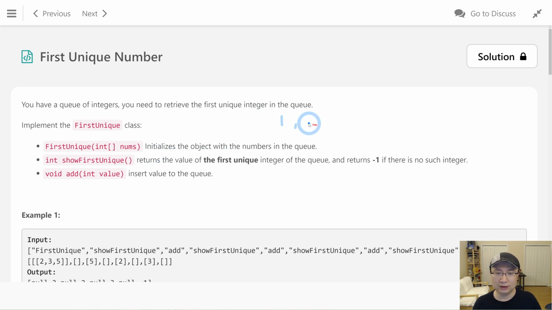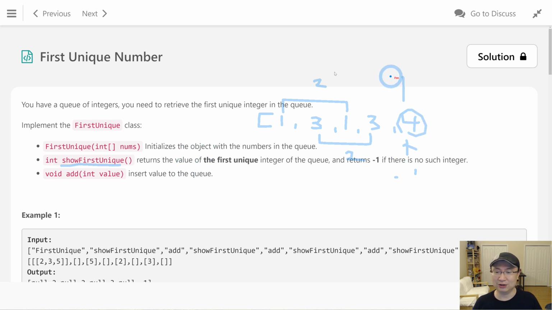And showFirstUnique is, okay, let's say this queue has 1 3 1 3 4. At this time 1 appears twice, not unique, 3 appears twice, not unique, 4 appears once, so 4 is unique. So when the user calls showFirstUnique, 4 must be returned. Does it make sense? Yes.